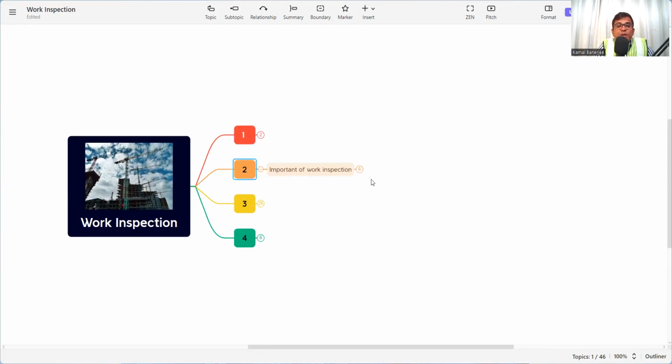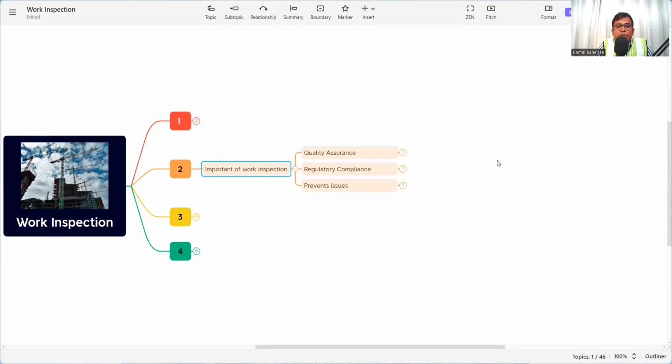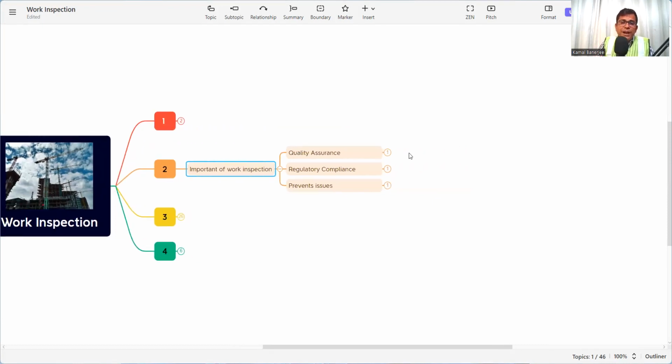Next is why work inspection is important. Let's see. First thing is quality assurance. Our end product, we need to deliver as per the quality or as per the requirement. Suppose I have gone to the market and I need a shirt, and I love red color shirts, and I approach the shop and I order a red color shirt, but the shopkeeper has given me a white color shirt. Does it make sense that I will accept that one? No, because it is not meeting my quality or my requirement.